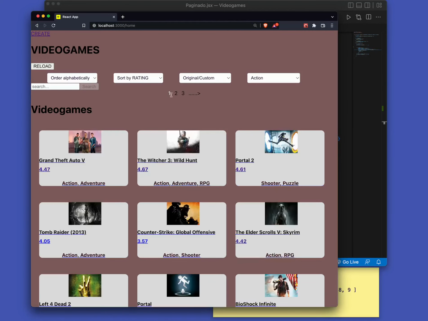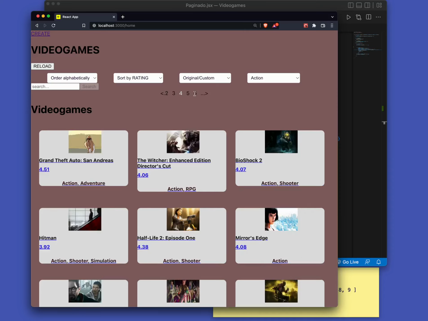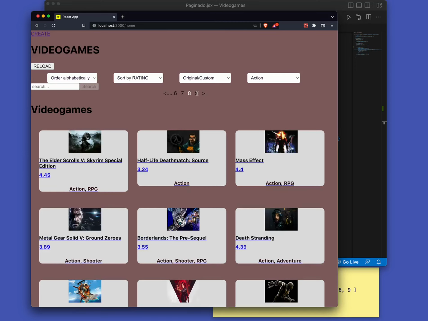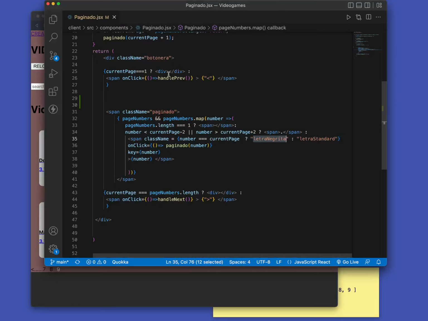The other thing I made is these arrows. Notice that when we are on page 1, the arrow disappears, because we can't go backwards anymore, and on page 2 they both appear. And as you can imagine, if we are on page 9, it'll disappear again. I made that by just asking, is current page number 1? If it is, don't display anything. On any other page, show this little thing.